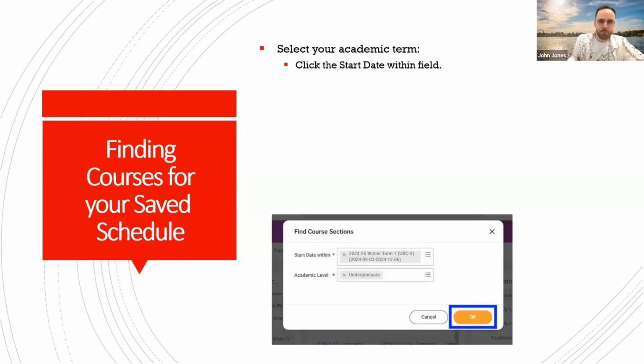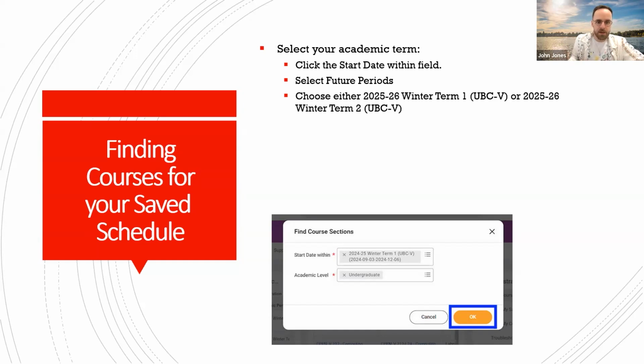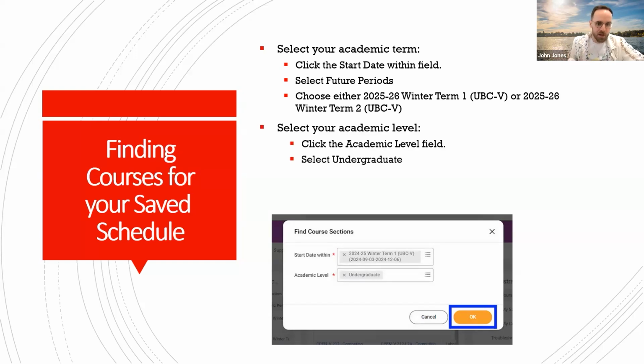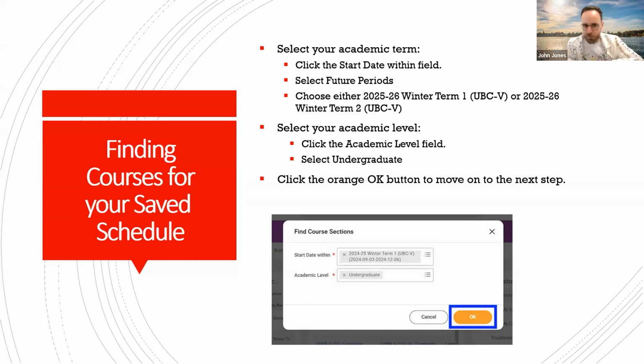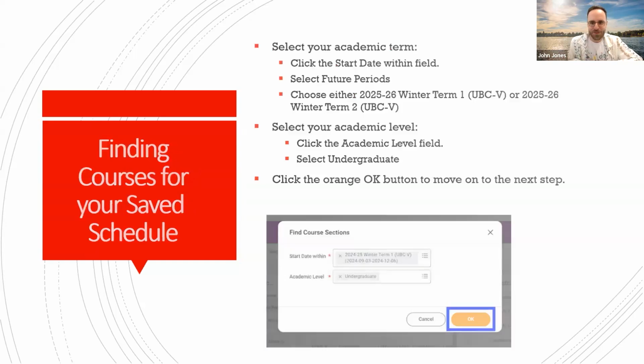So you would select your academic term. Again, it's the start date within field there. You would select future periods, and then it's going to be 25-26 winter term 1, UBCV, of course, and then 25-26 winter term 2, UBCV, and you would select your academic level, which of course is undergraduate. So that's going to bring you all of the undergraduate courses that are going to be available for you in that term that you can then navigate between, find the courses you would need, whether that's an engineering first year course, whether that's a humanities social science course, whether it's some of your second year courses and you just want to check them out and figure out what's coming ahead, absolutely welcome to do so.